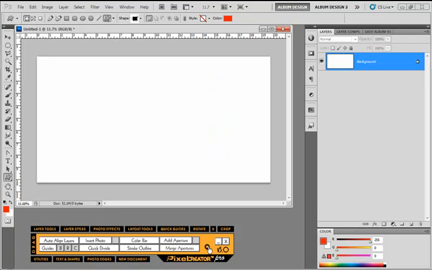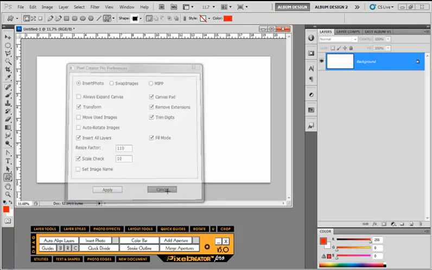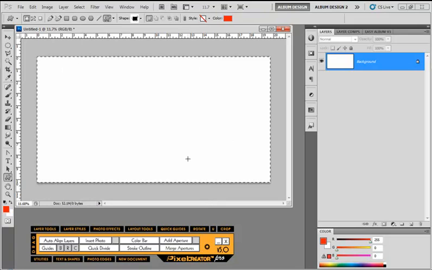There is actually one more option in Preferences, and this is actually covered in the separate Preferences video, but it kind of all goes together, and that's the Scale Check option. Now I have this set to 10%, and basically what that says is, if I were to insert an image, and that image would be scaled by greater than 10% of its original size, it would warn me and ask me, do I really want to do this?